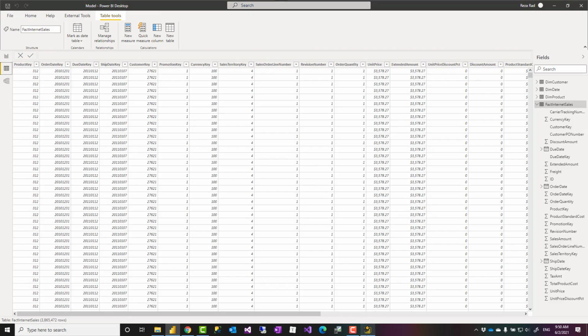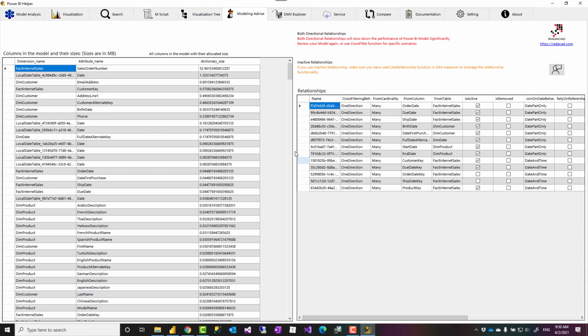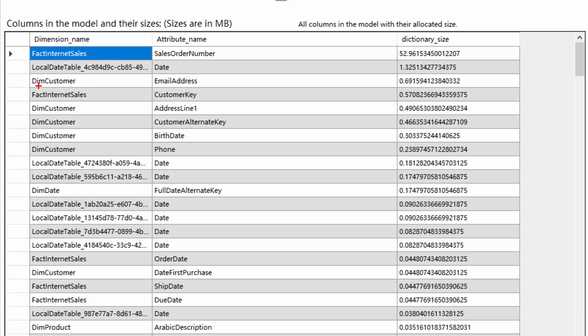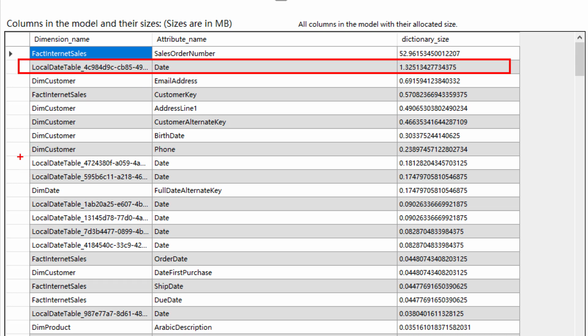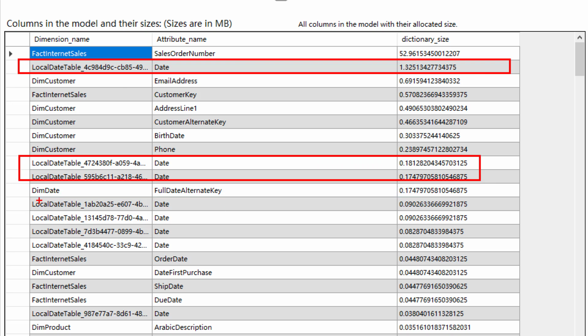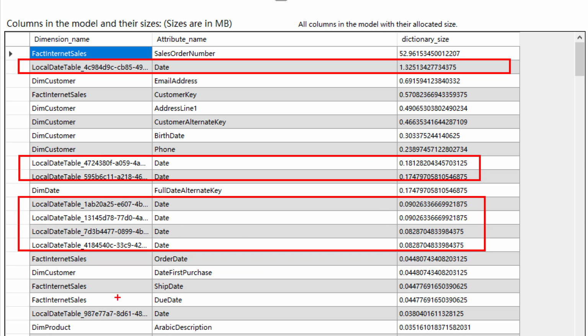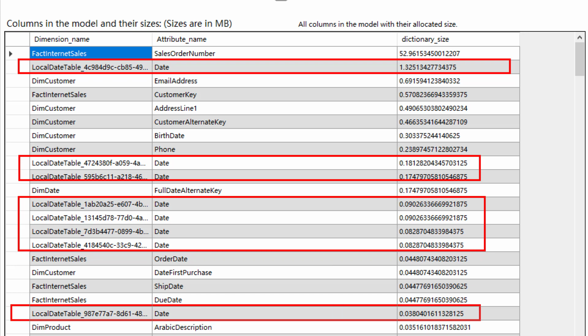Another thing that I would do, the second step, is to check for the default date tables. For example, this one and these two and these four. And if we go down, we'll see a lot of others. Their space is not that much, but you see a lot of these. Whenever you see these local date tables, these are the default date tables created by Power BI.